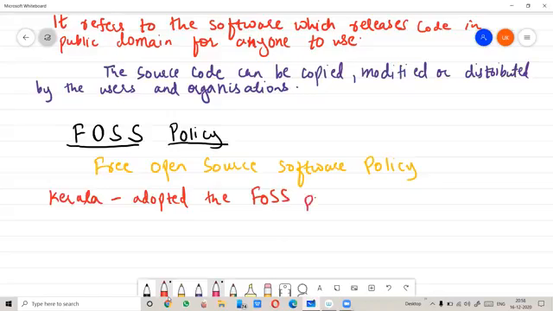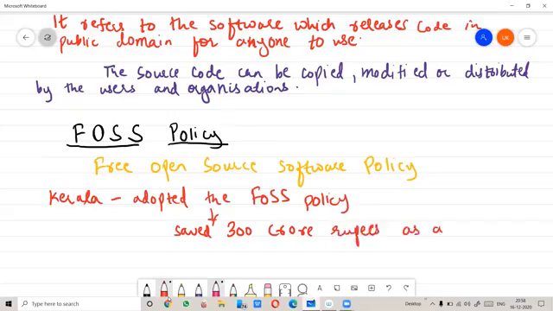And with the help of this, what? They have saved somewhat around 300 crore rupees as a license fee of the software, because they don't have to buy. It's free of cost. It is openly or freely available, because it is there on the public domain for anyone to use.